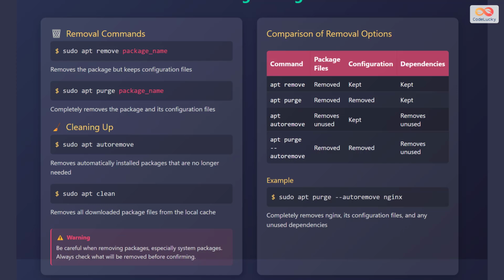This example shows sudo apt purge --auto-remove nginx, which completely removes Nginx, its configuration files, and any unused dependencies.